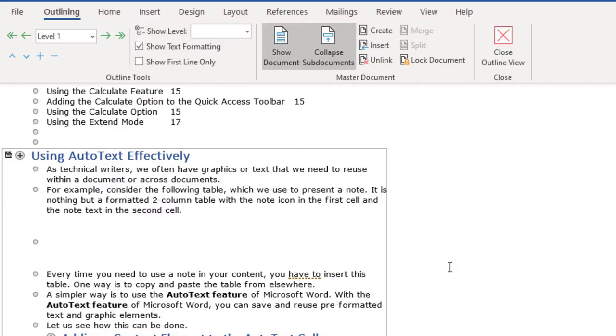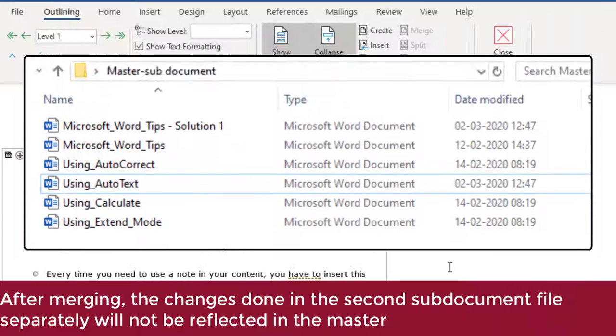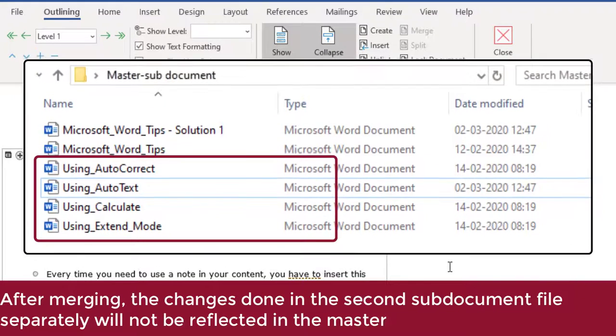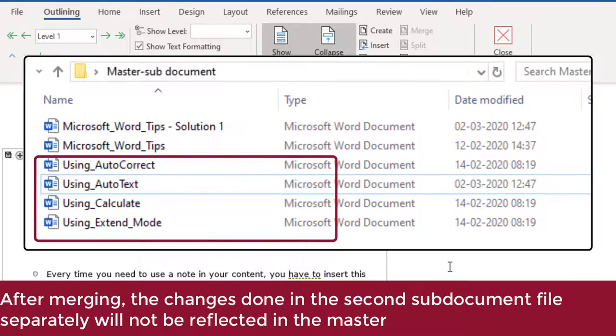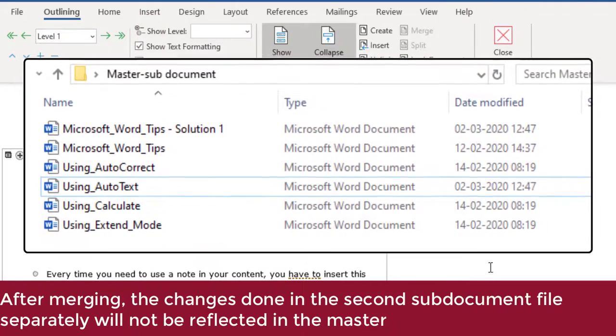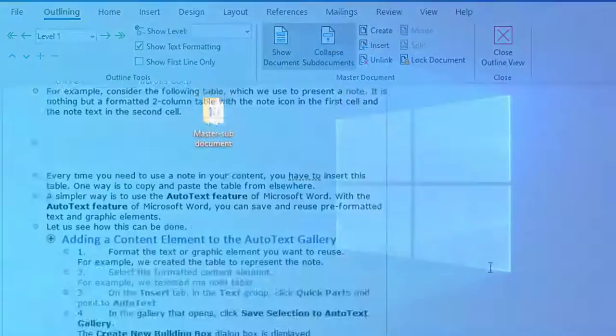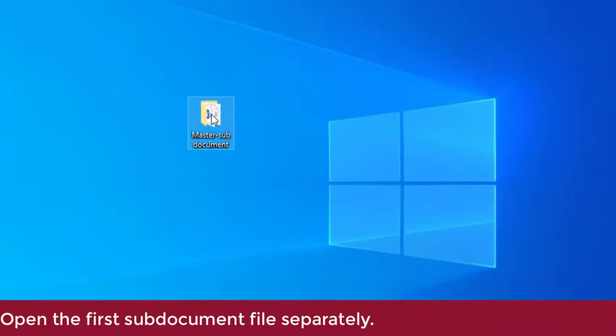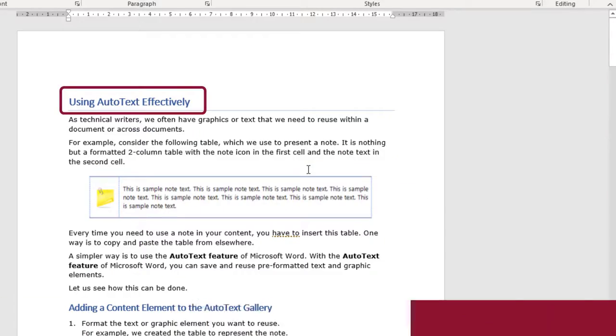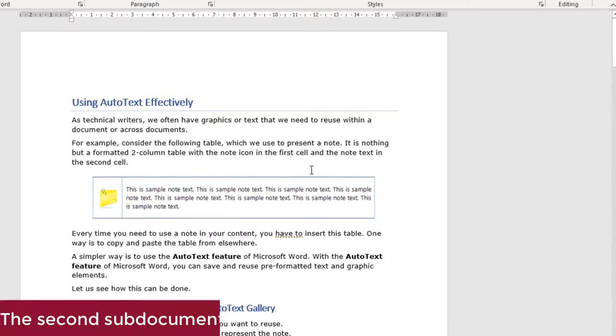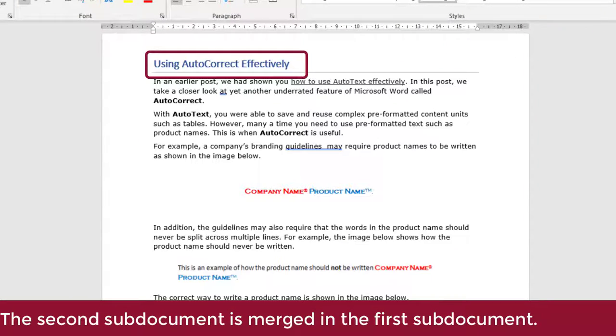Save the master document. It is advisable to delete the individual files of those subdocuments that have been merged into the first subdocument. Open the first subdocument file separately, and you will see the contents that have been merged into it.